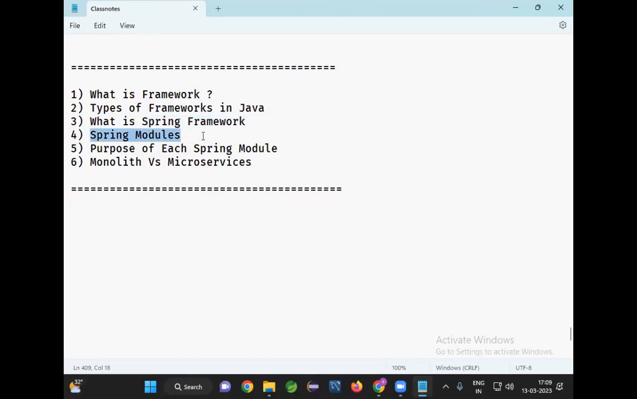Spring is not a single framework. Spring is a collection of modules, right? So the Spring framework was developed in a modular fashion. There are several modules available in the Spring framework. Can you tell me the Spring module names? Come on. Spring Core module, Spring Context module, Spring AOP, Spring JDBC, Spring ORM, Spring Web MVC, Spring Security, Spring Data JPA, Spring REST, Spring Cloud, Spring Batch. Like that, there are 20 plus modules available in the Spring framework.